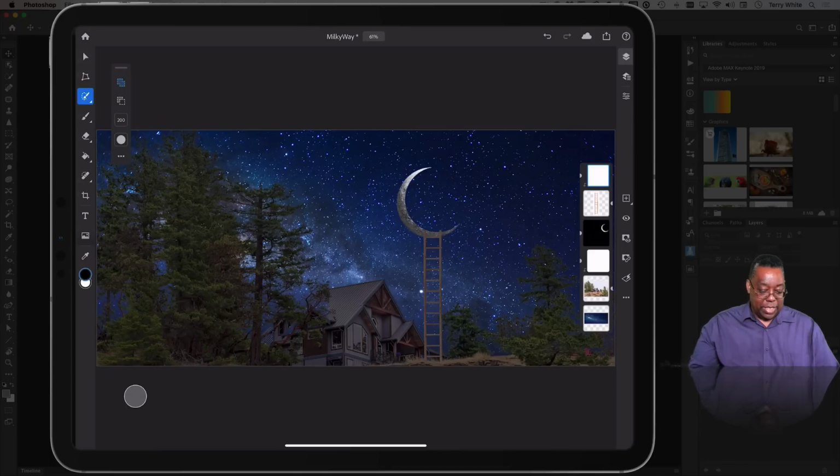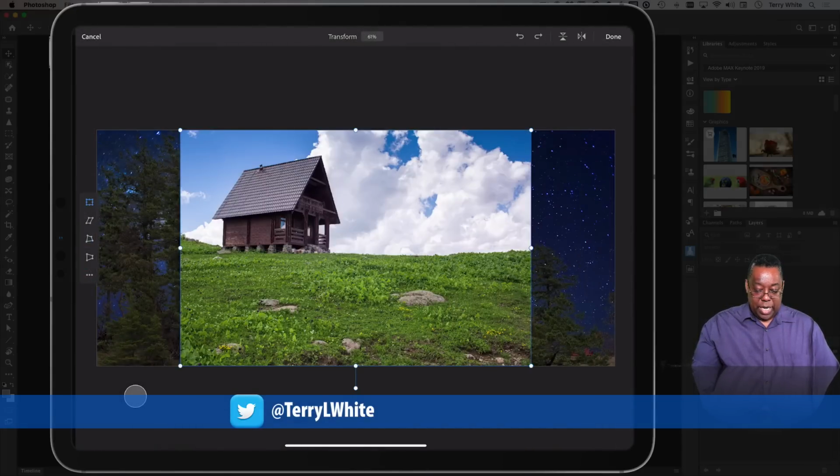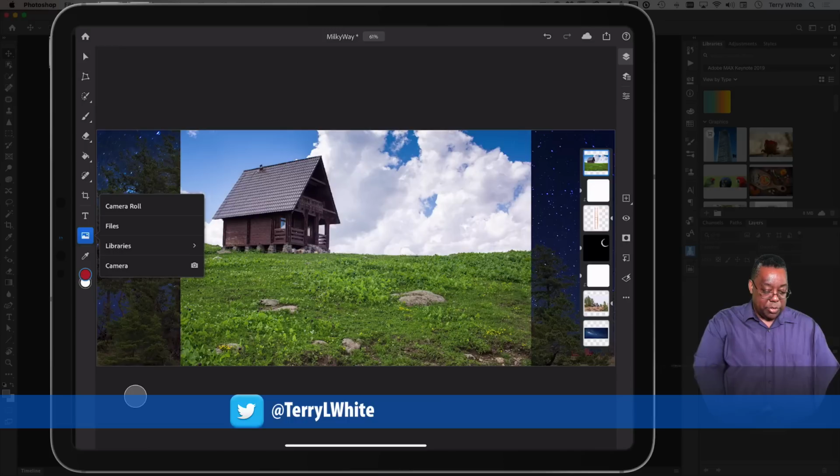And last but not least, we got one more image to bring in. And we'll go to Files. We'll bring in the other house, that one. And we're done with the adjustments, or we're done with the transform at that point.